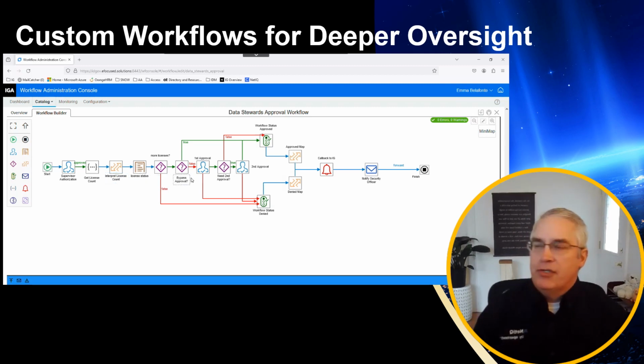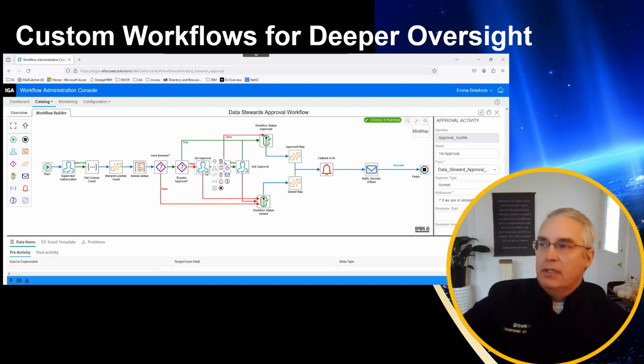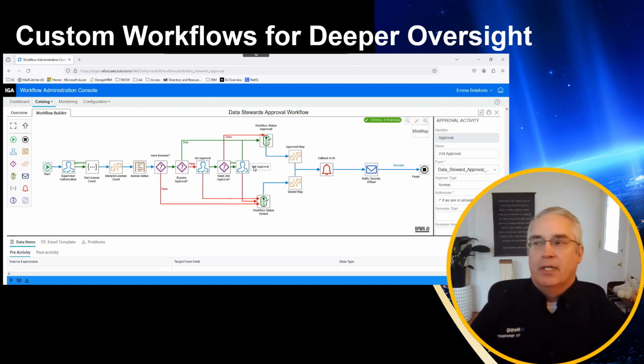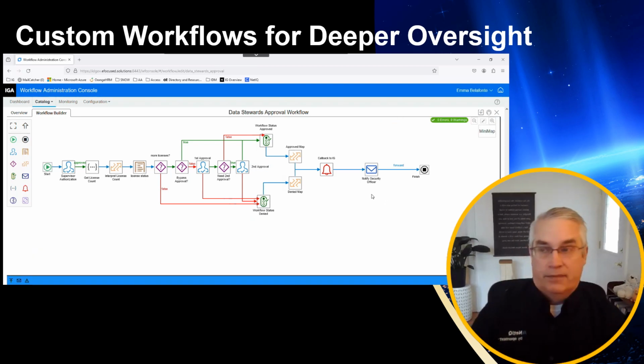One of the things that she did here is she created a custom form for the approval, and she's attached that form to the approver's workflow. So, when she clicks on that first approver, if you look at the form that she's using, it's called the data steward approval form. And the second approver, we could have a separate form for him, but he actually has the same form because they're both looking at the same criteria. If they had different criteria, we'd probably build different forms.